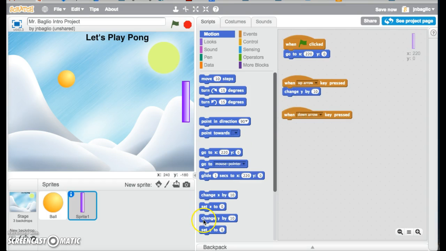And when the down arrow is pressed, we want to change Y by 10. No, just kidding. We do not want to change by 10 because it will do the same thing. We want it to change by negative 10. That will move it down. I'm going to try the keys right now. So if I press the up arrow, it moves up. If I press the down arrow, it moves down.